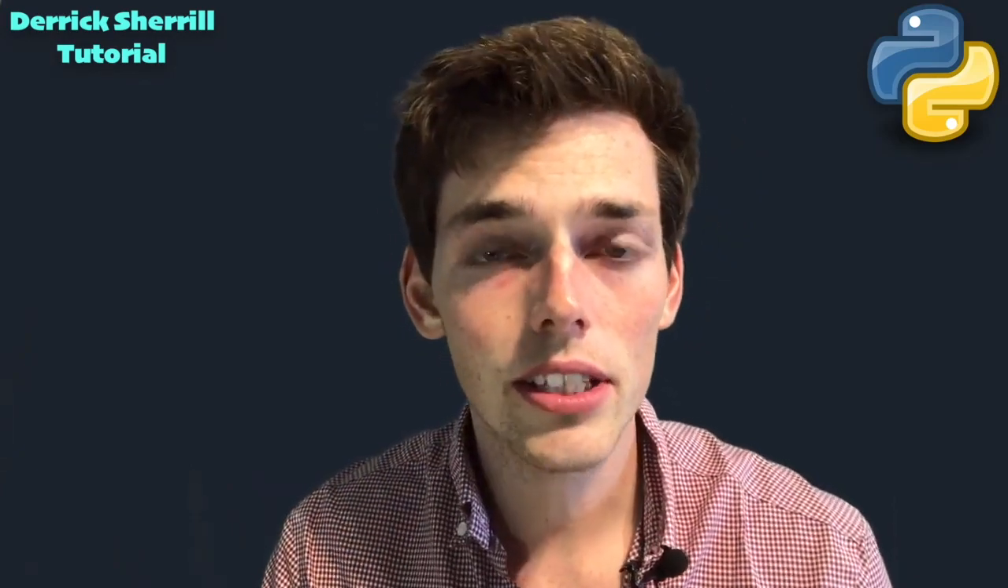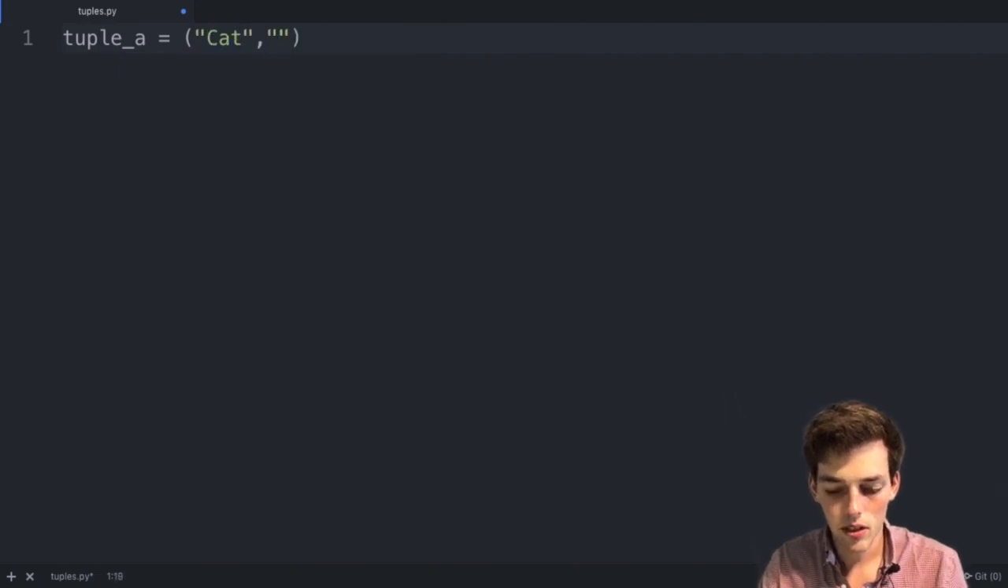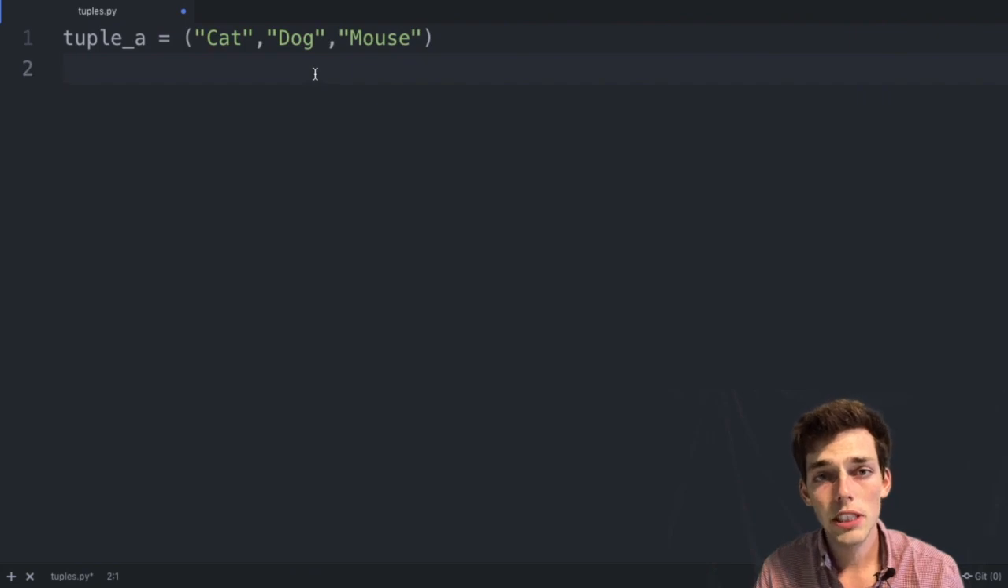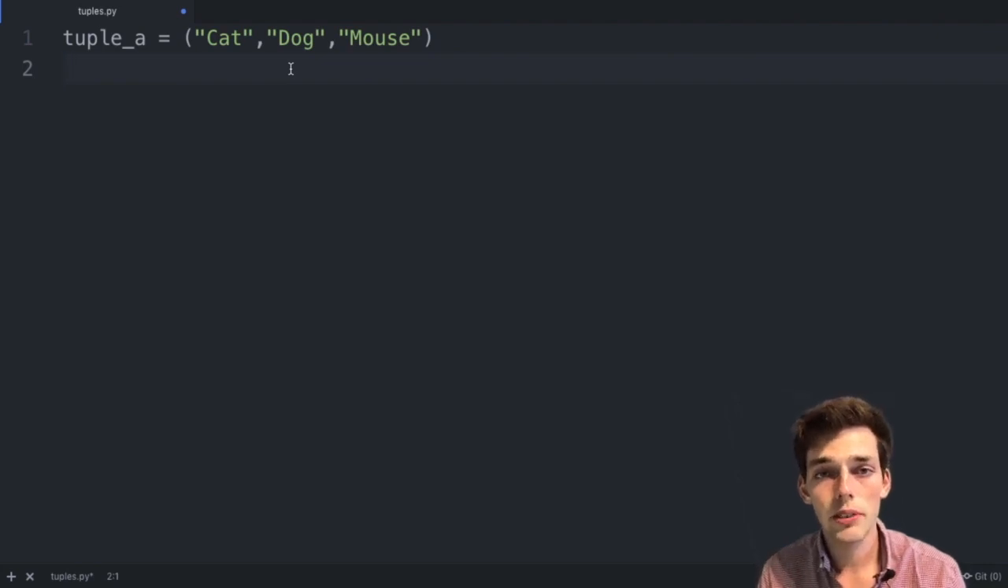Hey everyone, let's get started talking about tuples. Over in our text editor, let's go ahead and create a tuple. We'll say tuple A is equal to parentheses, cat, dog, and mouse. Remember that we specified tuple using parentheses and that they're very similar to a list object. The only difference is a tuple is immutable. So this can be useful if you want to create a list but don't want people to be able to change it. We can create a tuple instead which is immutable and doesn't allow for that change.